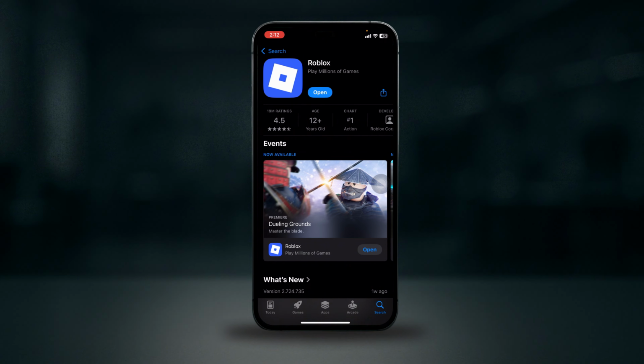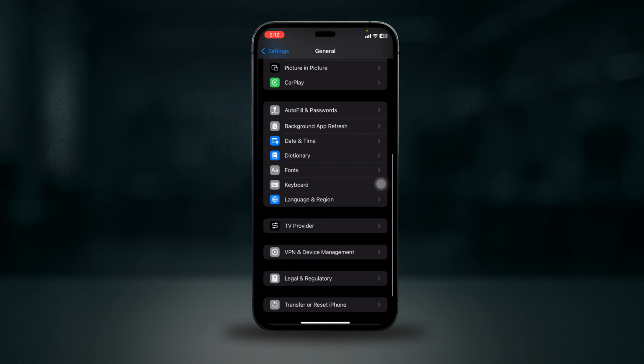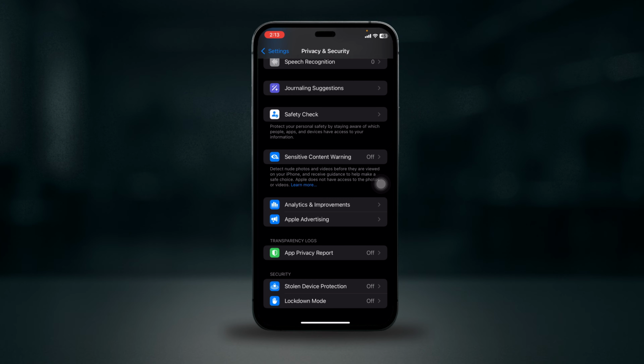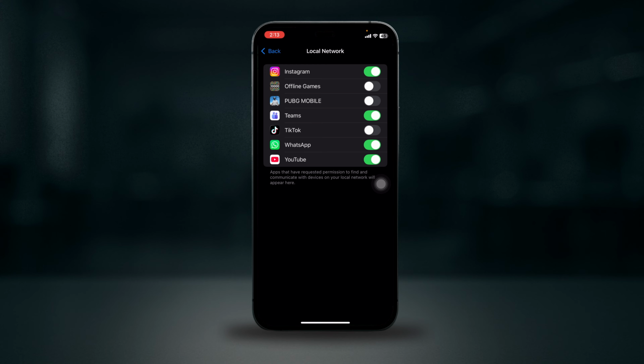After updating, go back to your settings, scroll down to privacy and security, look for local network, and then make sure that Roblox is allowed. This is a newer setting that affects games connectivity.